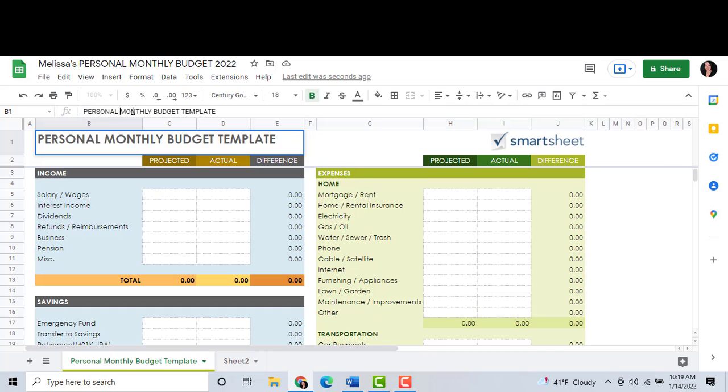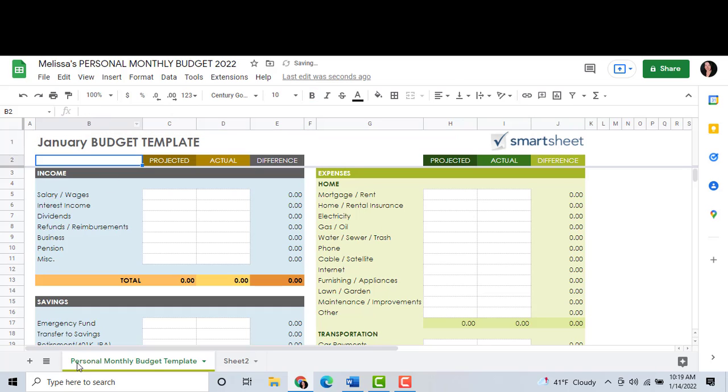Let's put January. Sorry, my typing skills, I need to work on here. Alright. So we have that as January. You can also go down here into this and write that here, January 2022.